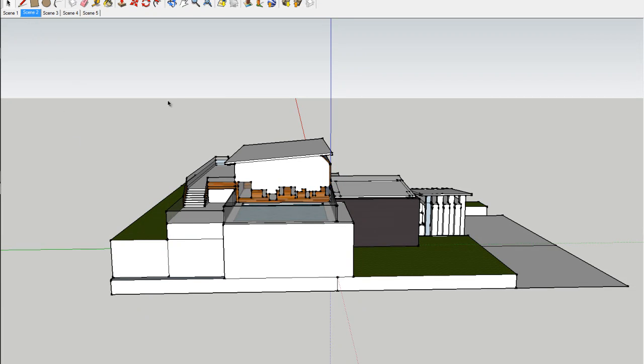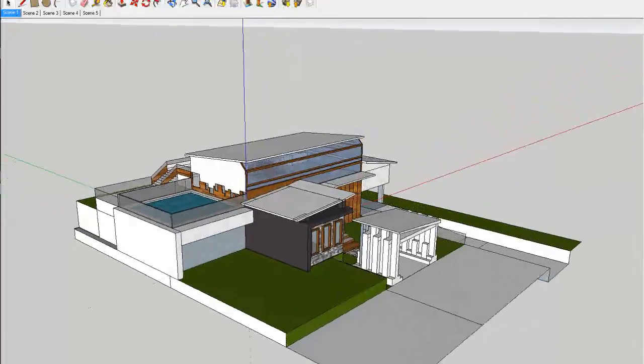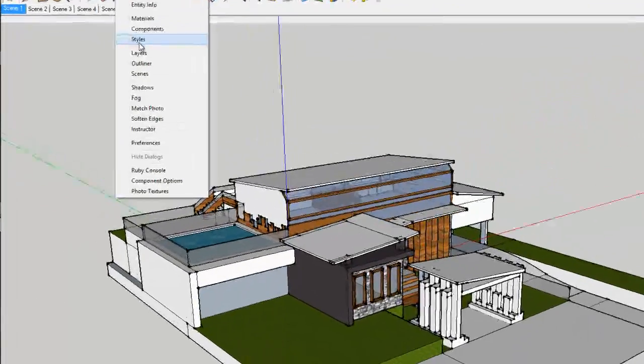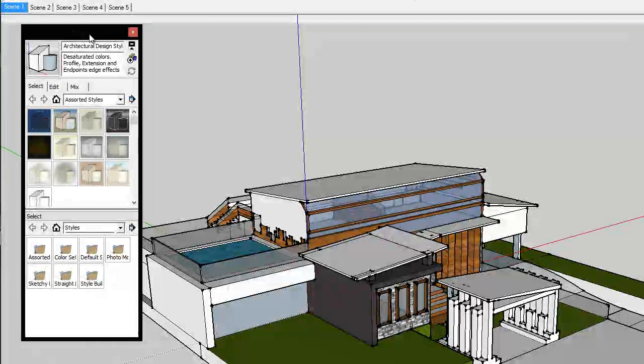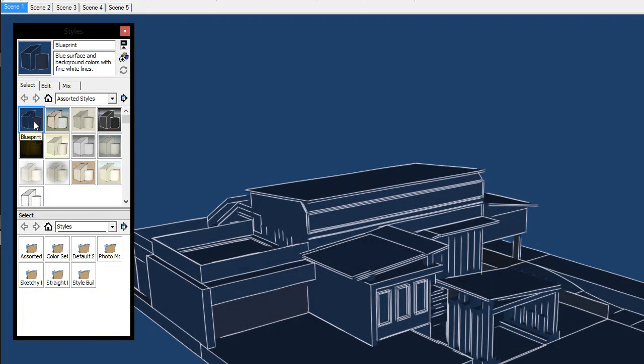So, but here comes the slightly harder part. What we want to do is go Windows, Styles, and that'll allow us to put a certain style on our Google Sketchup house. So we'll start with something simple. We'll just move across the top 4. So we'll start with that one, our standard blueprint.